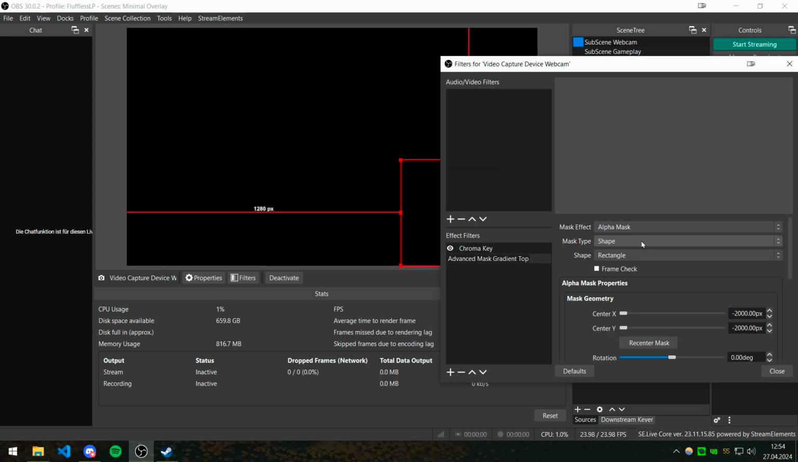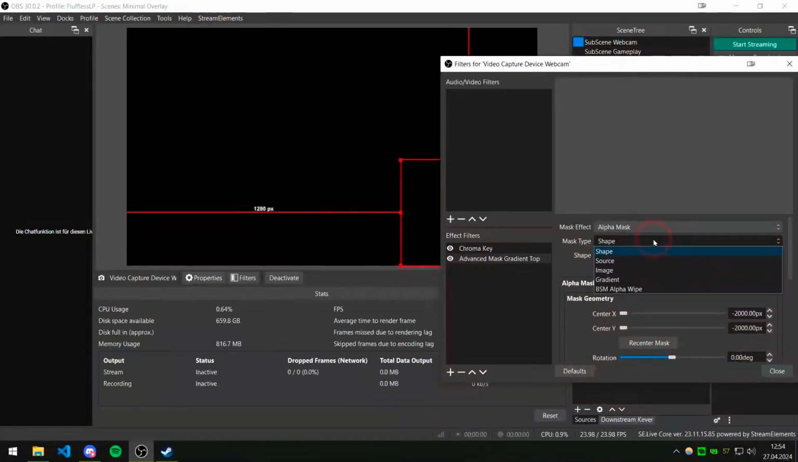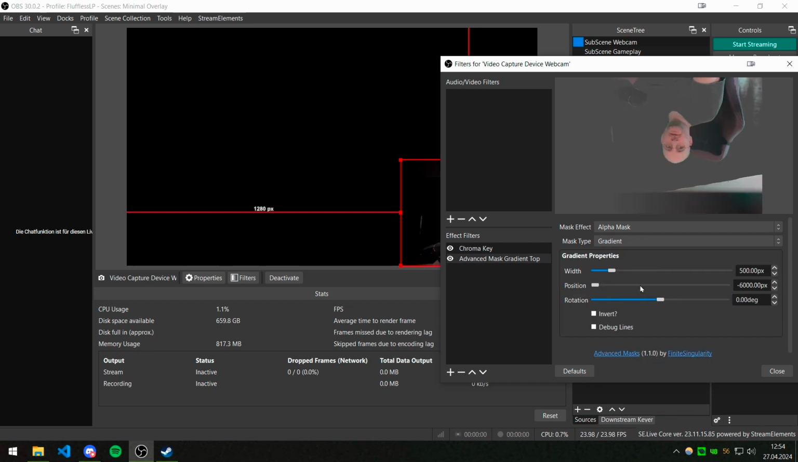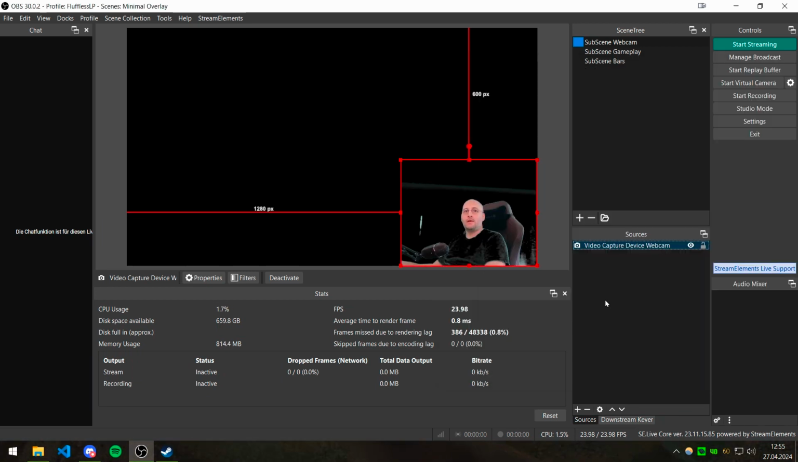And if you have like me something on the top or the right or the left that you want to crop off, click on mask type and instead of shape choose gradient. You can adjust it accordingly. My key is not perfect now, so don't bother with it.